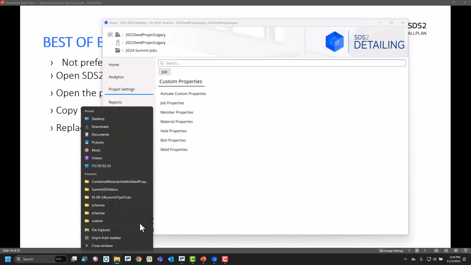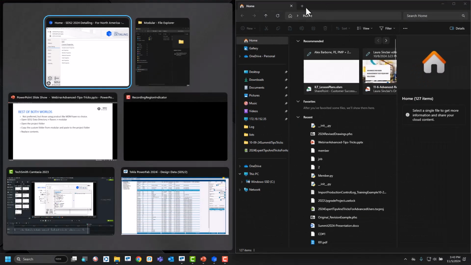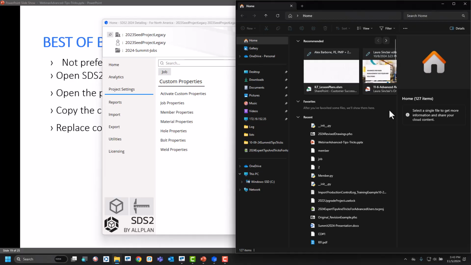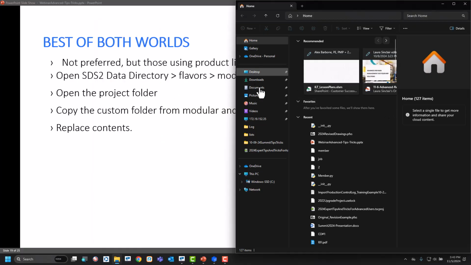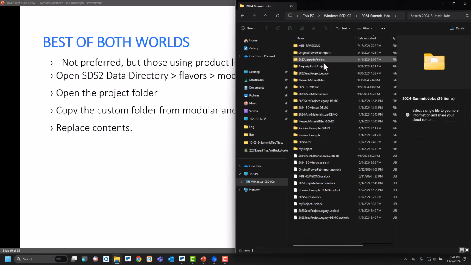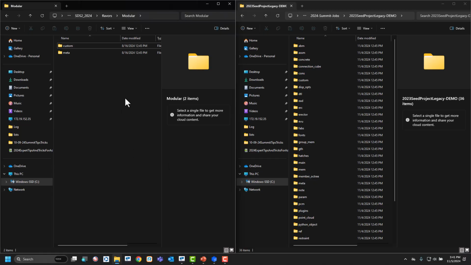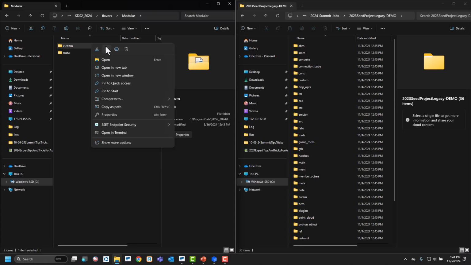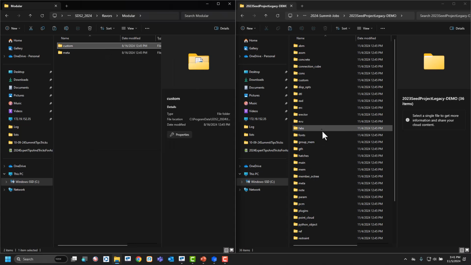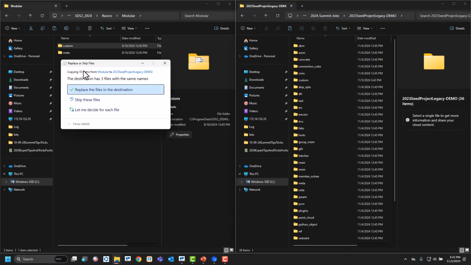Then I'm going to open up my job. So let's go ahead and do that. Let's come in here and open up a file explorer for that. And then I want to actually find that project that I've created, that 2023 legacy project. Let's go ahead and do this so I have them side by side. And what I want to do is I'm going to take this custom folder, right click, and then do a copy. And then I'm going to paste over here into this folder, replace file and destination.